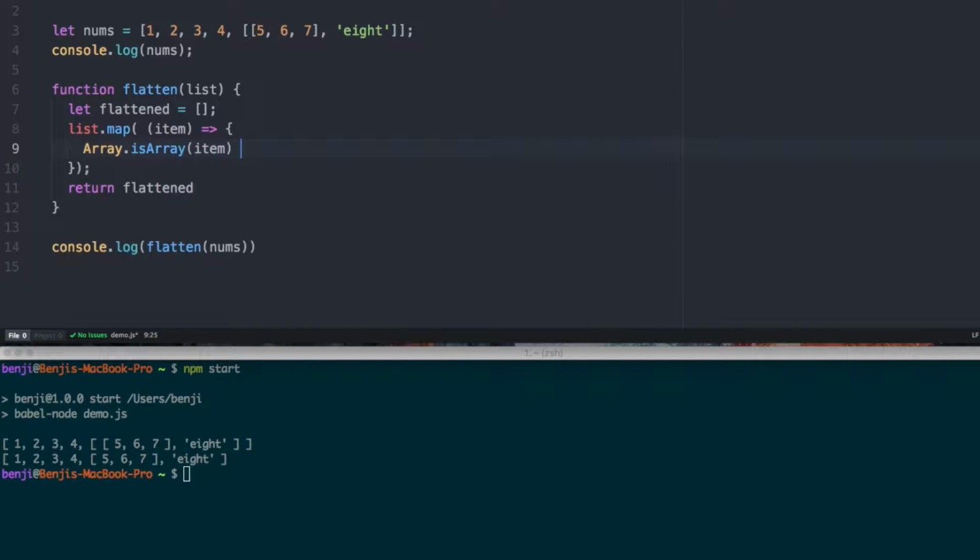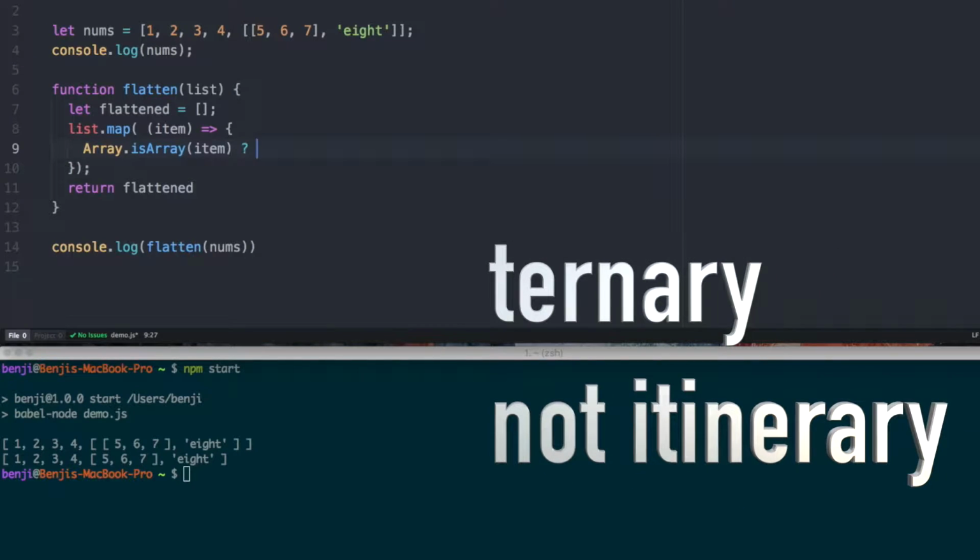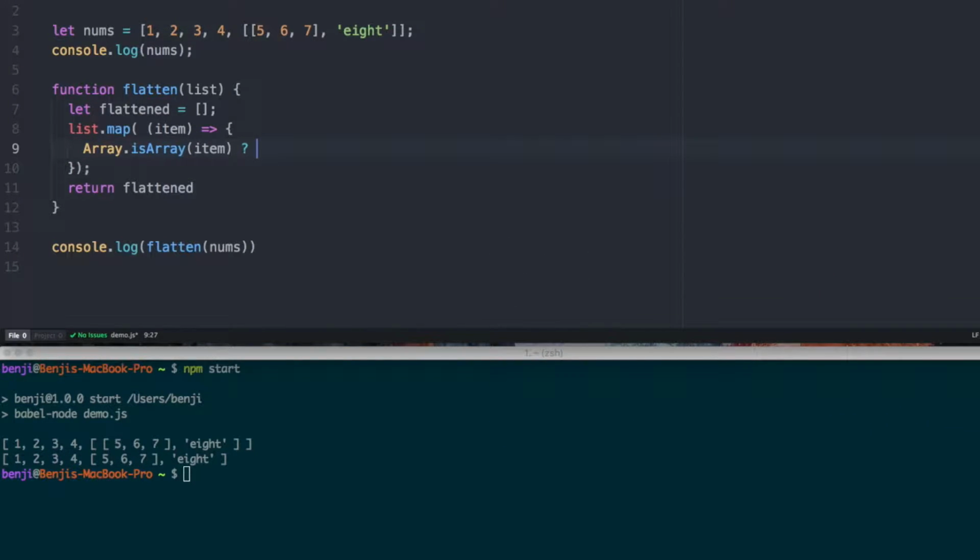So let's set this up and I'll just show you what I'm talking about. I think I'll use the ternary if-else form here. So this is the same as the if-else we were writing before, but I'm just using the syntax that will let me write it on one line. So we have our item. We check to see if it's an array. If so, we'll do something. Otherwise, we'll do something else.